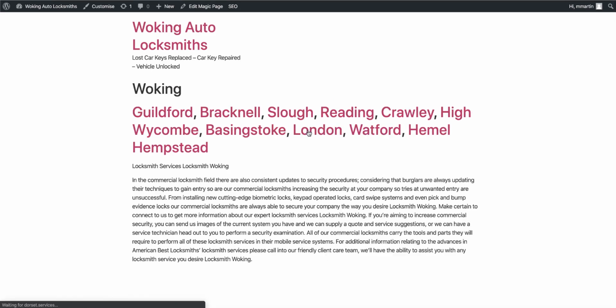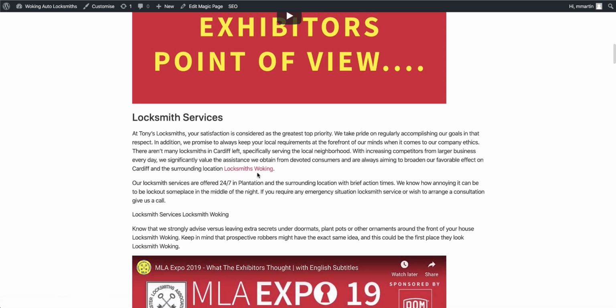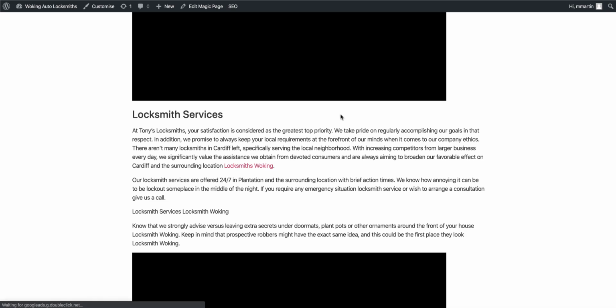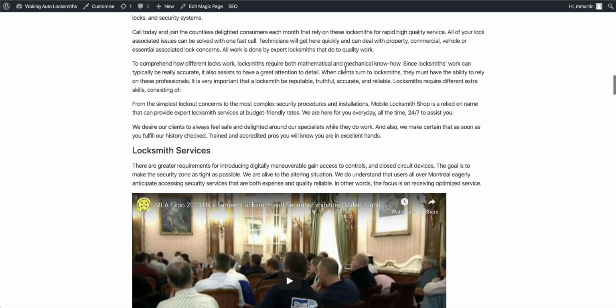We'll go back over to Woking. Can't remember what it said before, but you can rewind the video, Locksmith's Woking. So you click on that and that actually doesn't take you to the Woking page. On this occasion, it takes you to the home page of the website because I put the homepage URL in, okay? So it takes you to the London page. But what I'm showing you is these spin and spin and spin, from the simplest lockout concerns to the most complex security procedures, installations, these are really, really good.